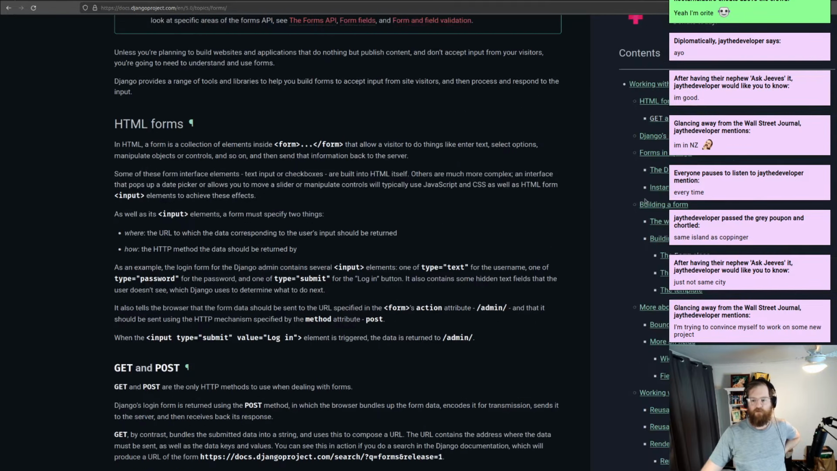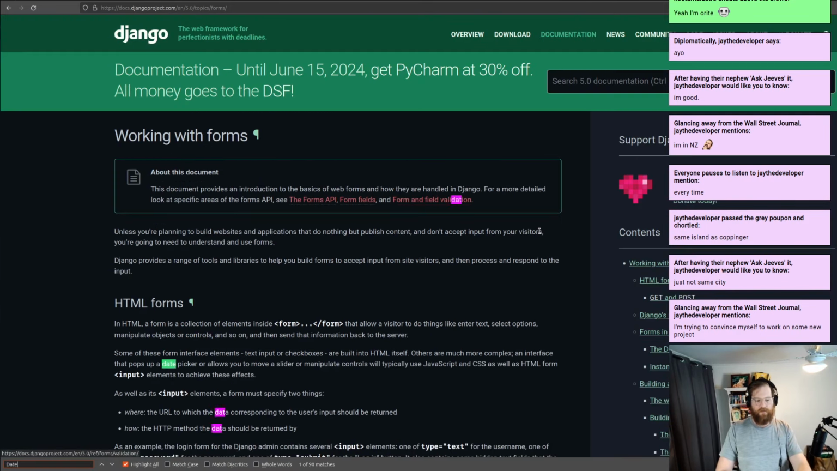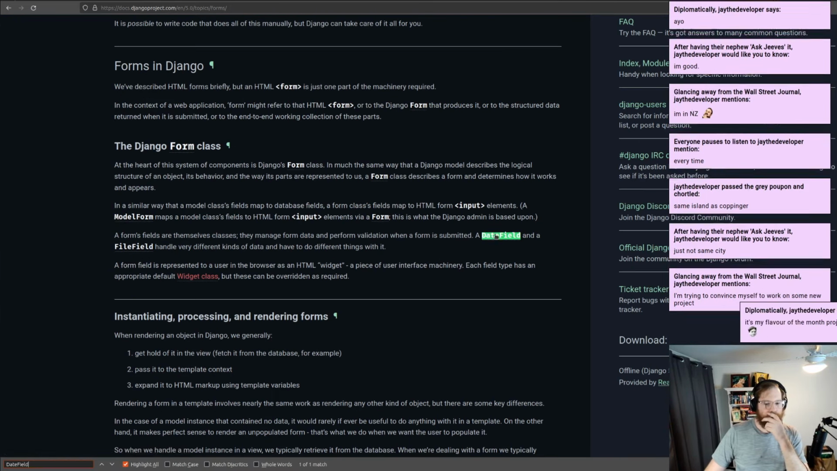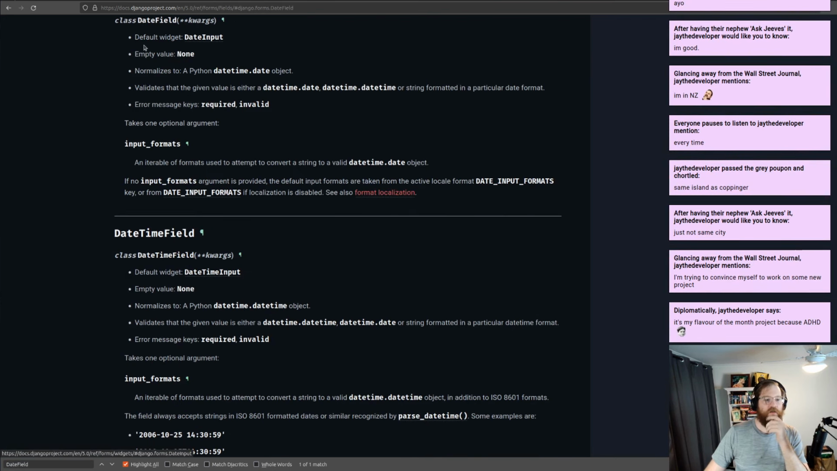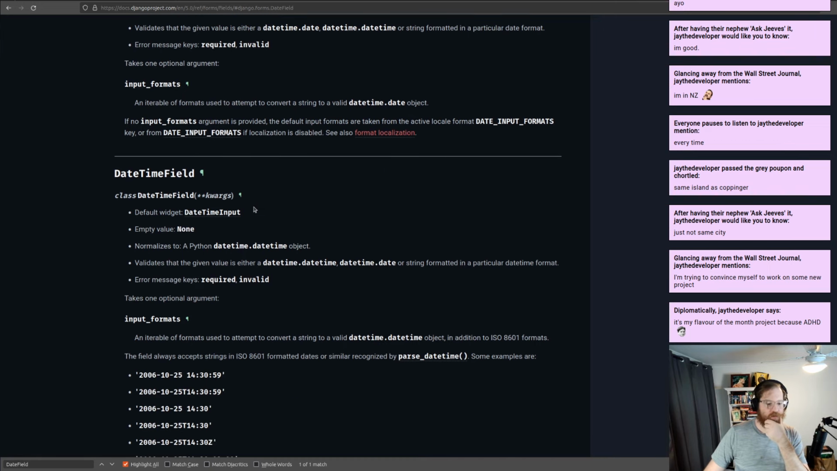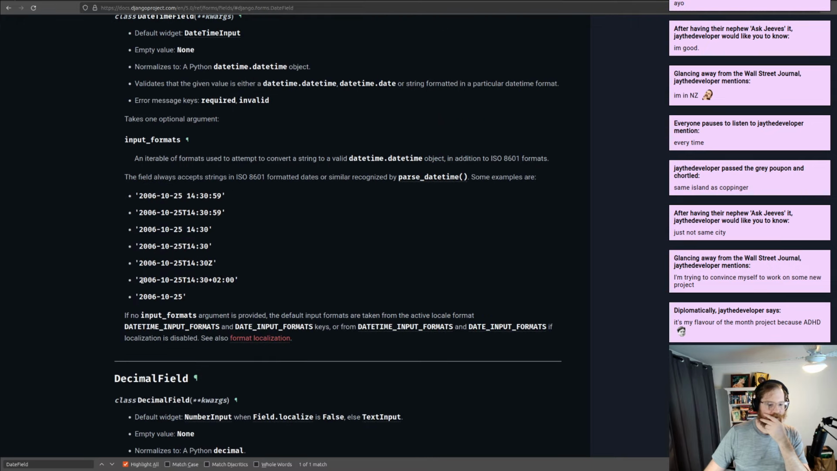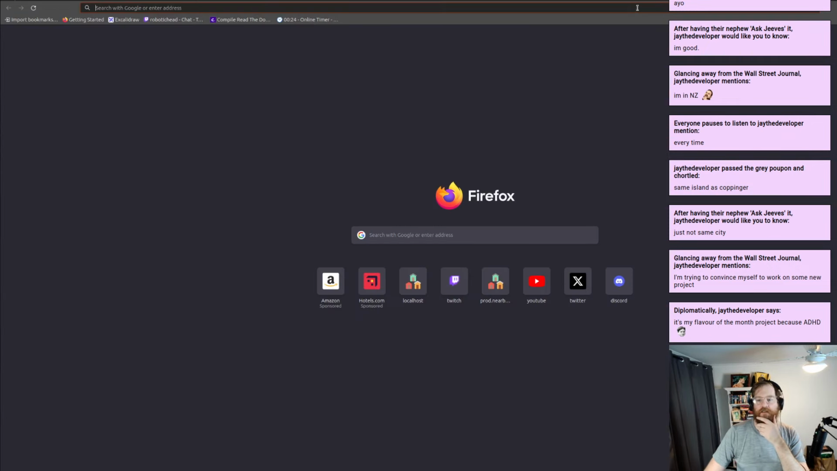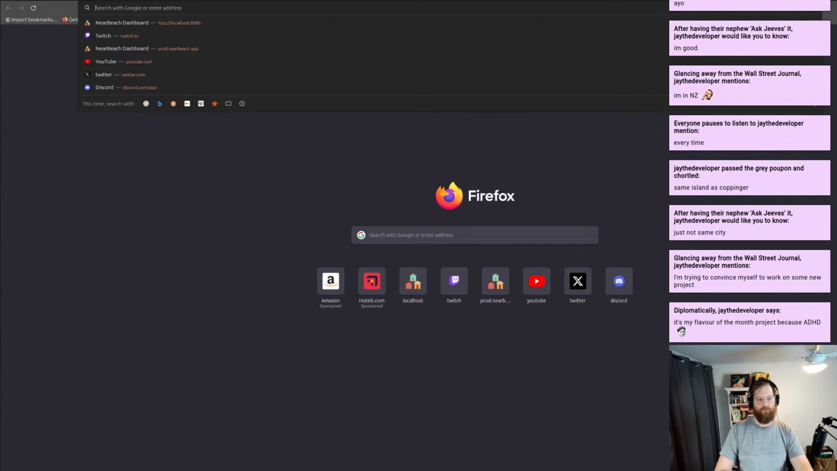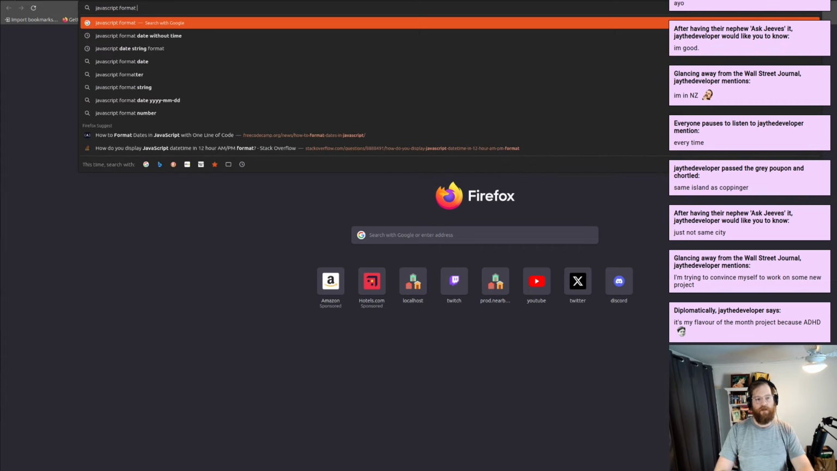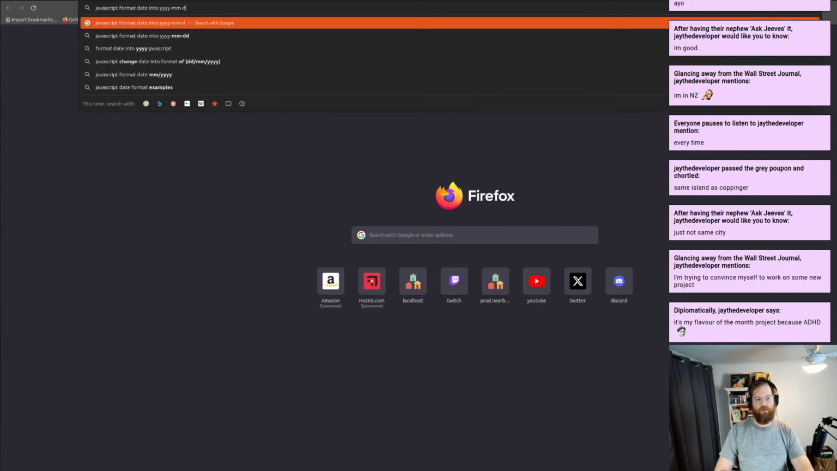All right, HTML forms. What we want is date field. All right, cool. Let's click on that. Class date field, default widget, date input. String format in a particular date format. All right. In this sort of case, what I want to do. So yeah, I think it's got to be formatted like this. So JavaScript, format date into year, month, day.